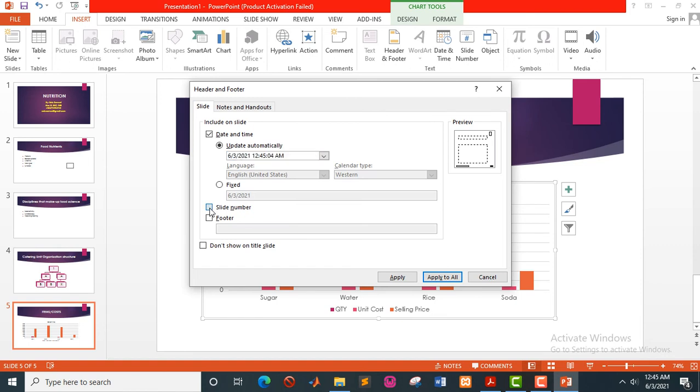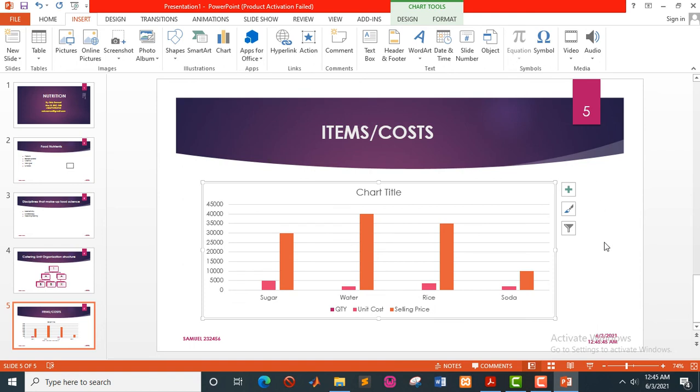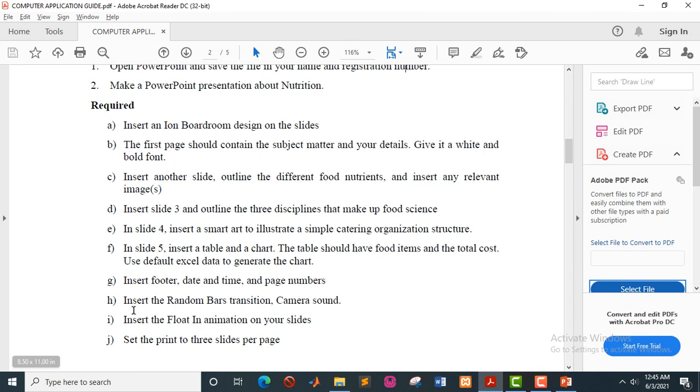Then we also want the slide number. We want the footer, which can be your name and registration number. Then you apply to all. Okay, so we shall have that information displayed here: your name, registration number, date and time, and the page number right here. Okay, so we look at the next part.